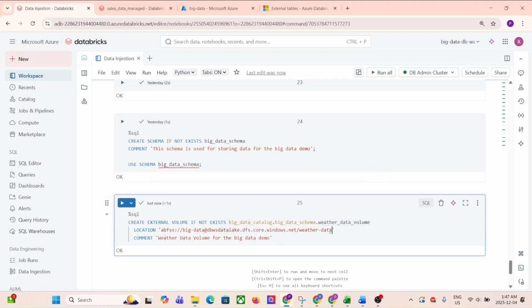And we are mapping it to our weather data folder that we had just created inside our big data container on our data lake storage account on Azure. I added a comment here to describe the external volume. So now our external volume has been created successfully. We got a response of OK.